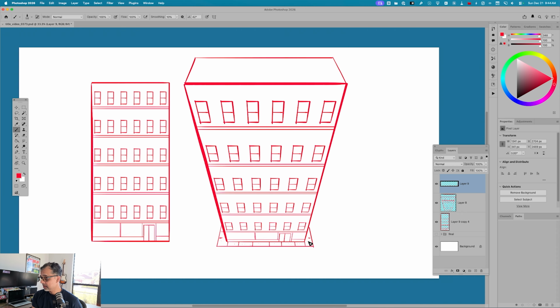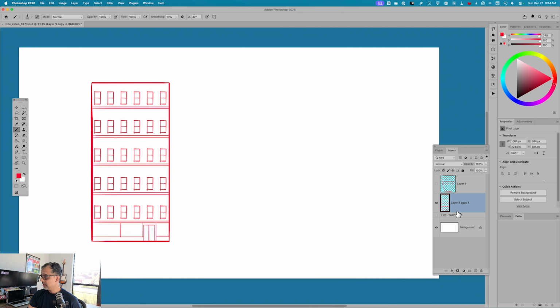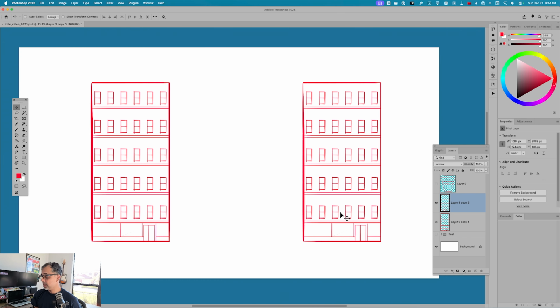I'll put some little stippling effects, and there we go. We've got a top-down view of a building with a sidewalk. We'll merge those layers together. Let's hide this layer, and let's look at a different camera angle for this building. I'll make a copy once again by hitting Command J. I'll move the copy over.